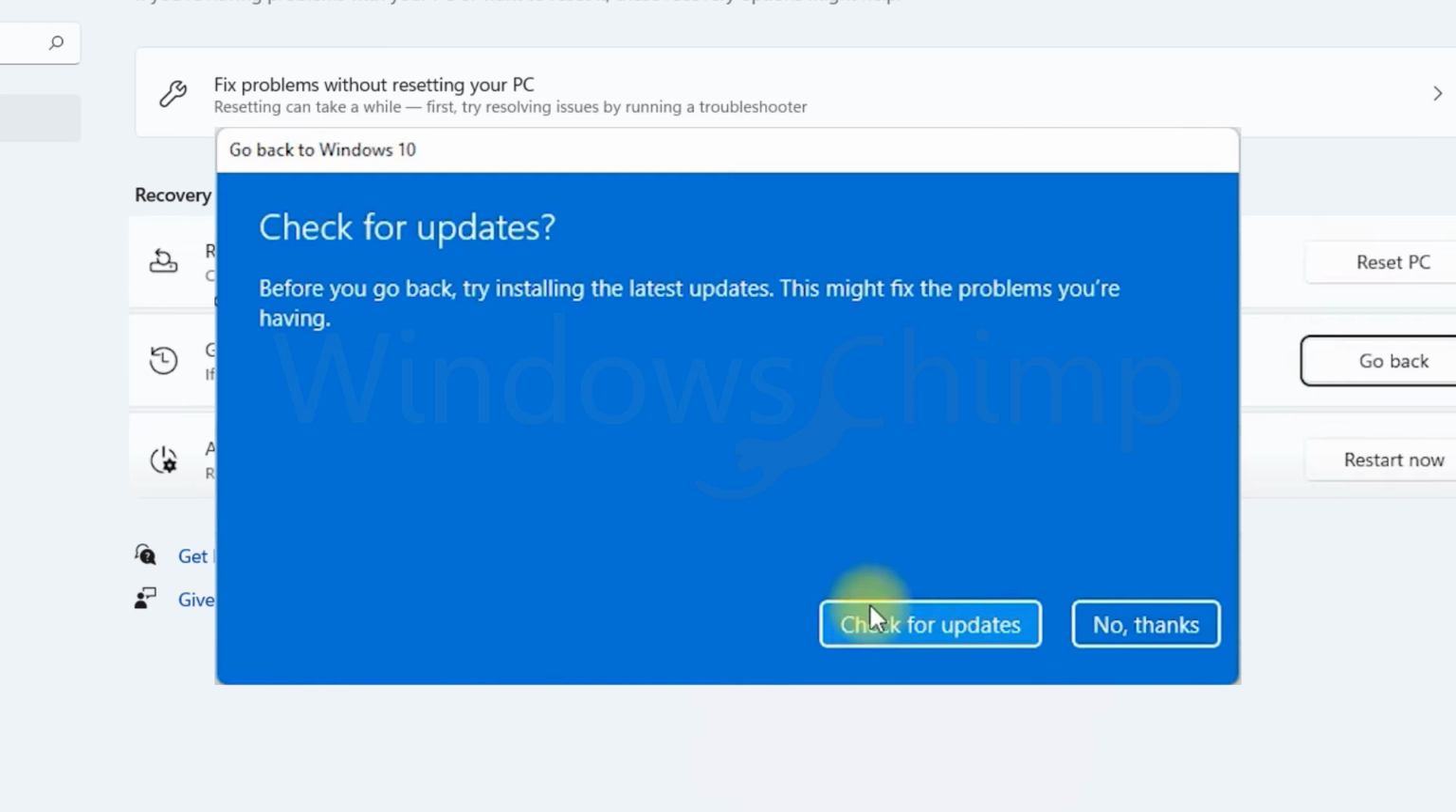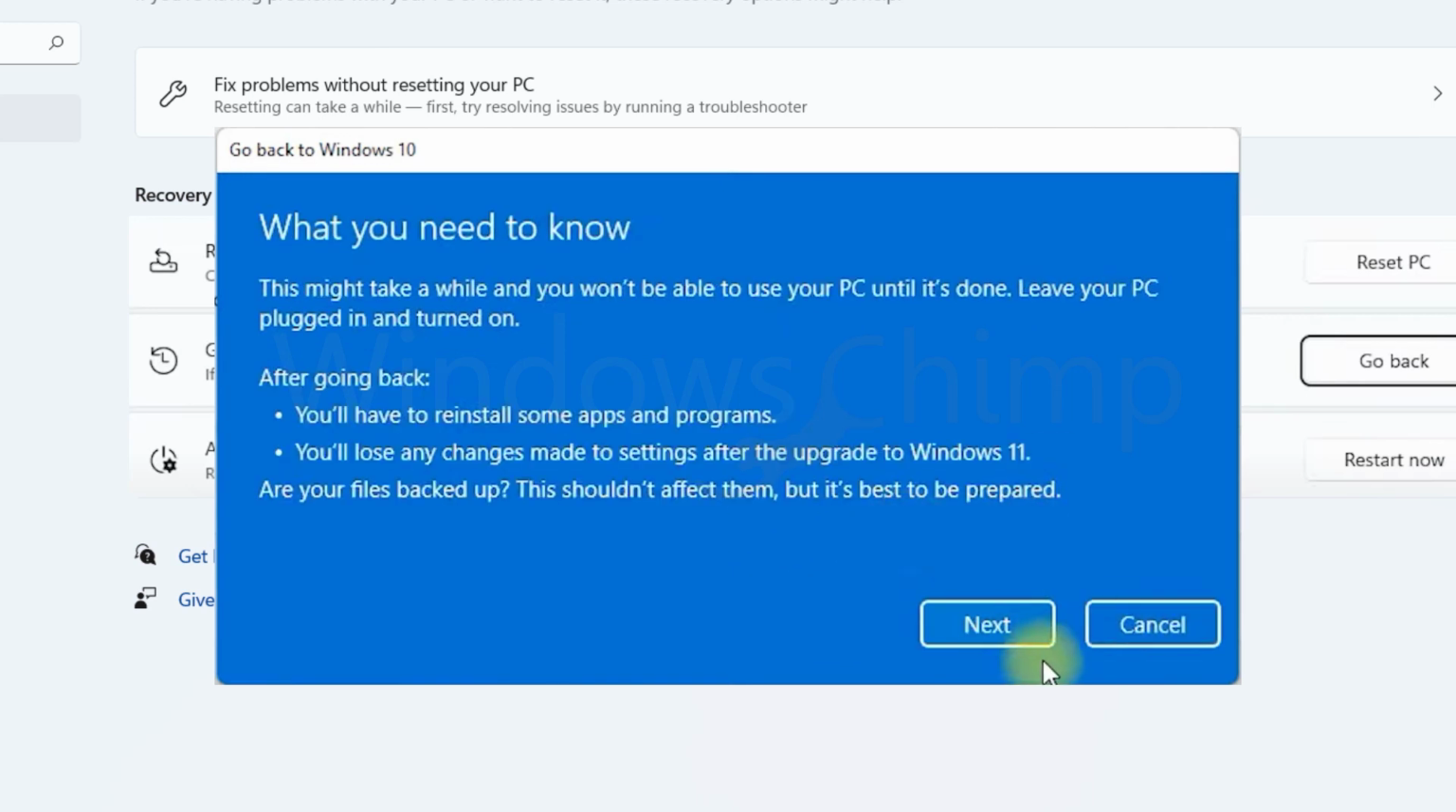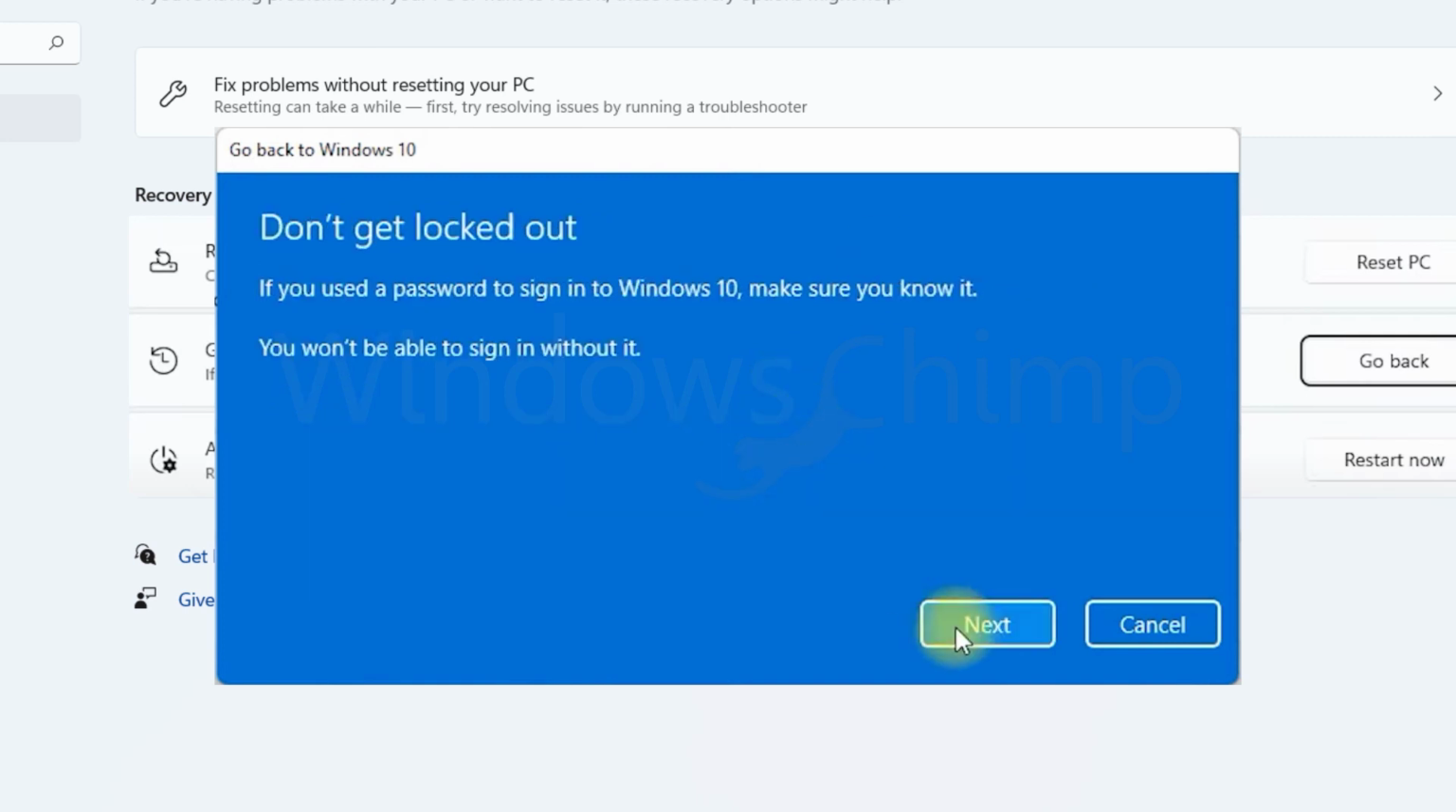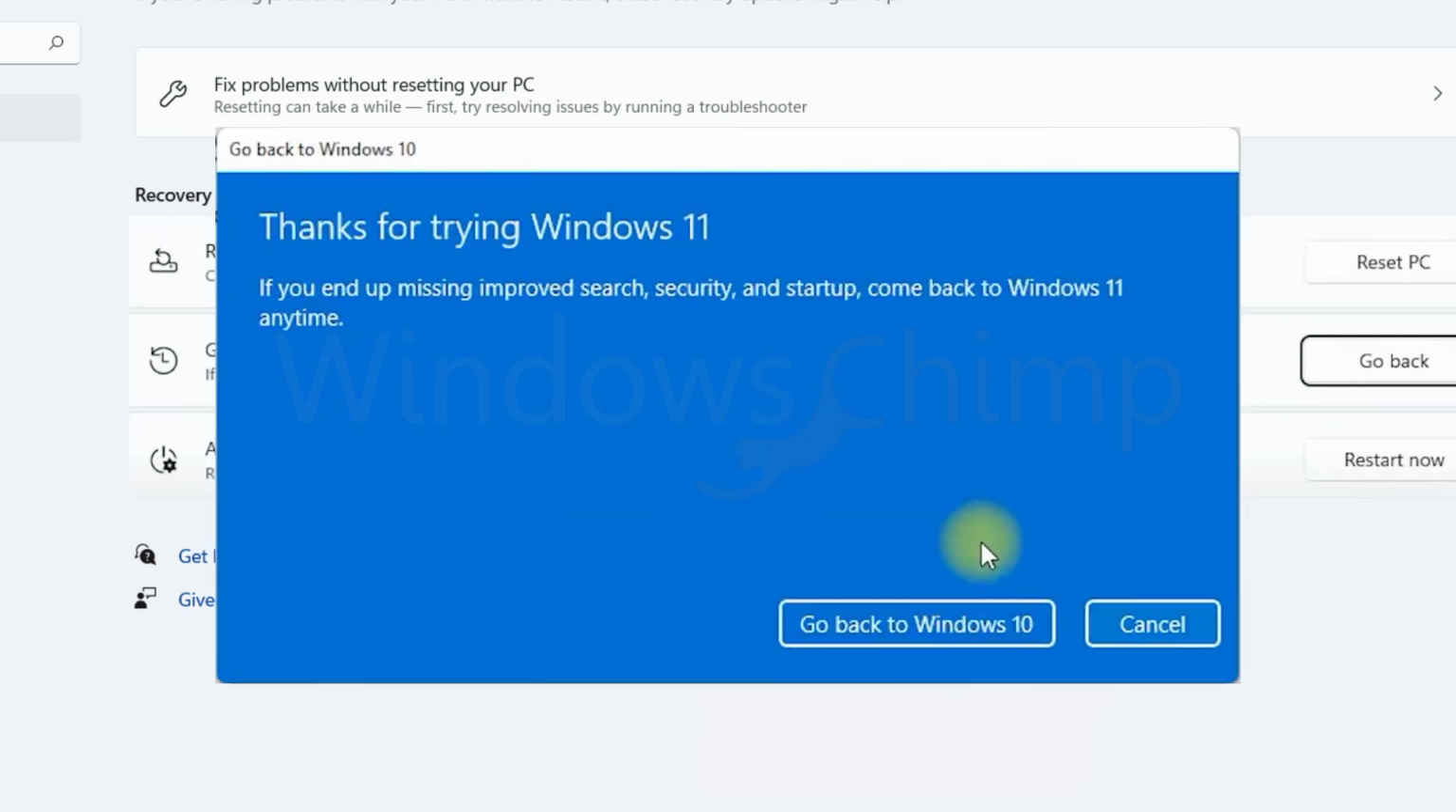Then it will suggest you install the upgrades to fix your issues. Just skip it. Then it will show you that some apps and settings will be removed. Don't worry, your data in the C drive won't be affected using this step. Click Next. Now confirm your action. It will take some time to downgrade from Windows 11 to Windows 10. Once your PC is ready, enter your password and log in.